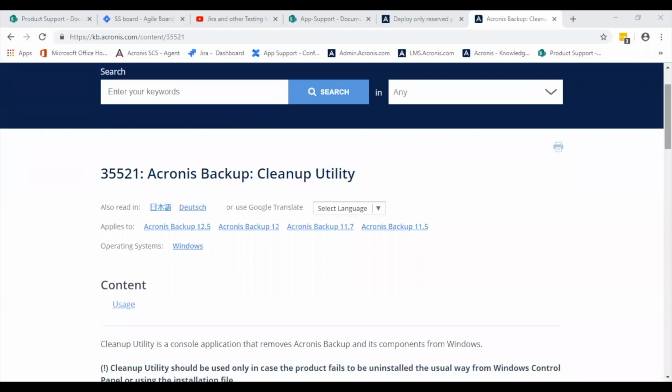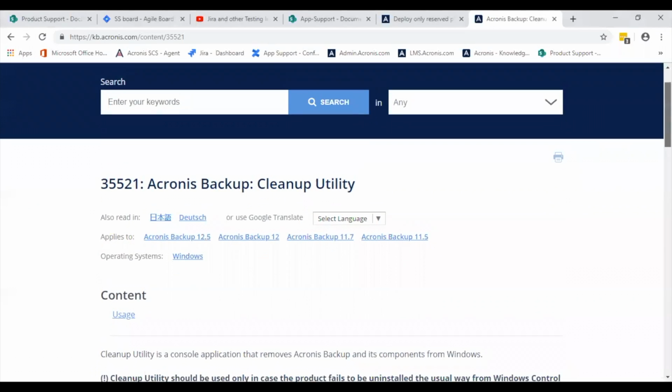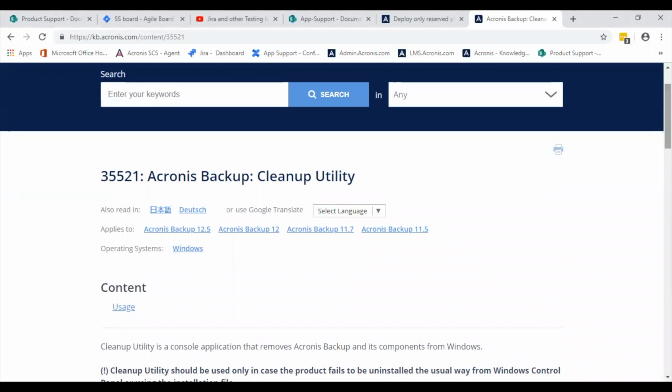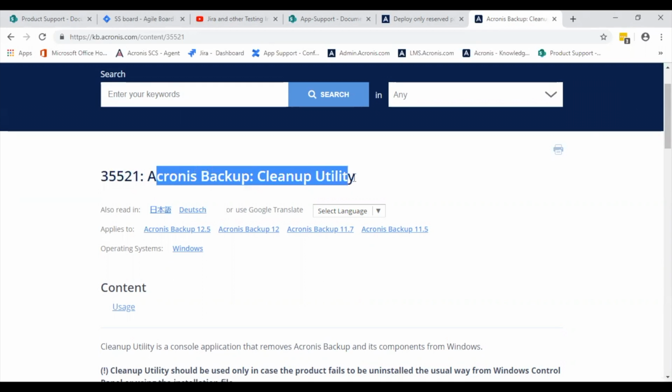All right, in this video, we're going to go over the location where you can acquire the cleanup utility for Acronis Backup. Specifically, the easiest way to go about doing this is to find the KB article 35521, which directly covers where to download as well as how to use the Acronis Backup cleanup utility.